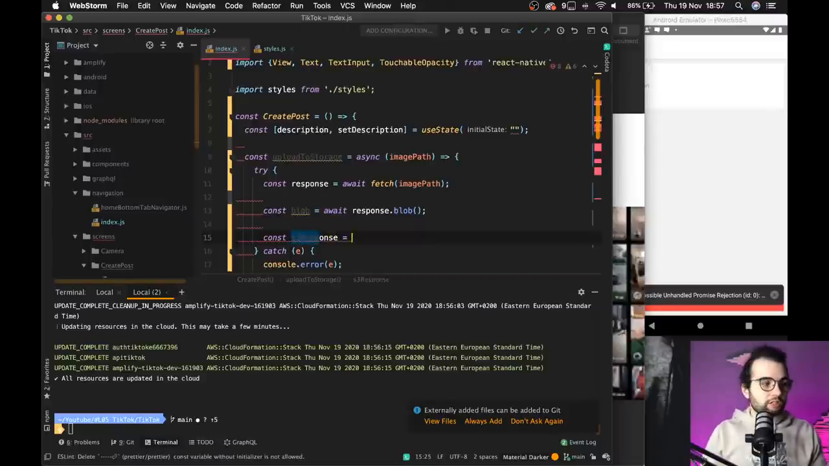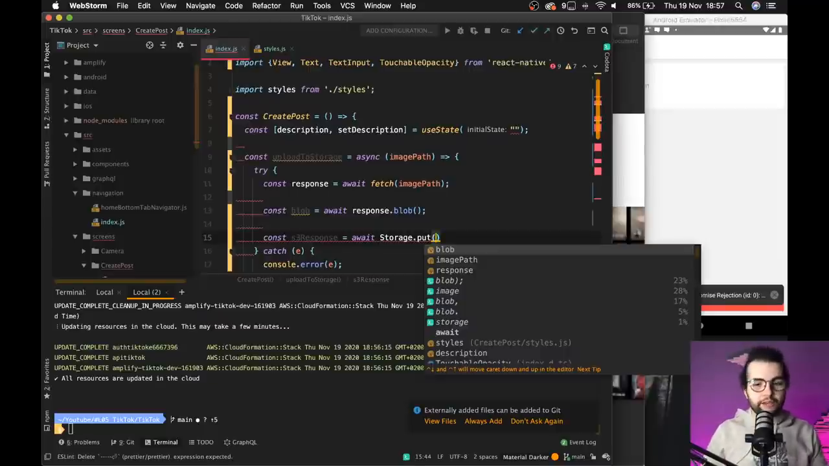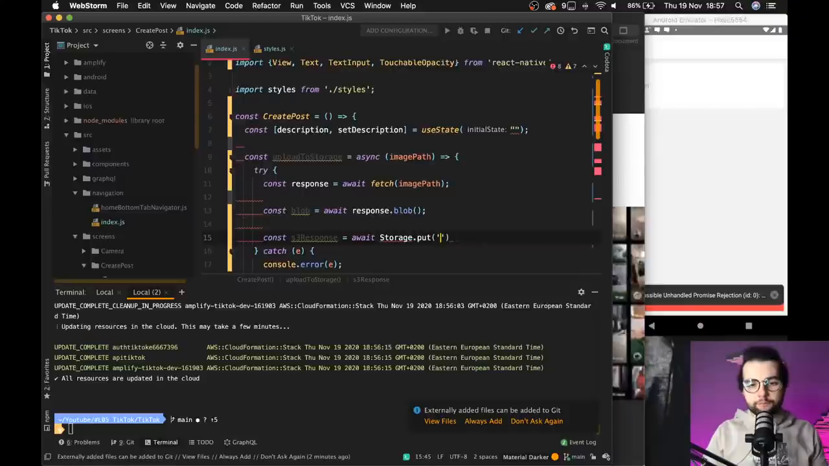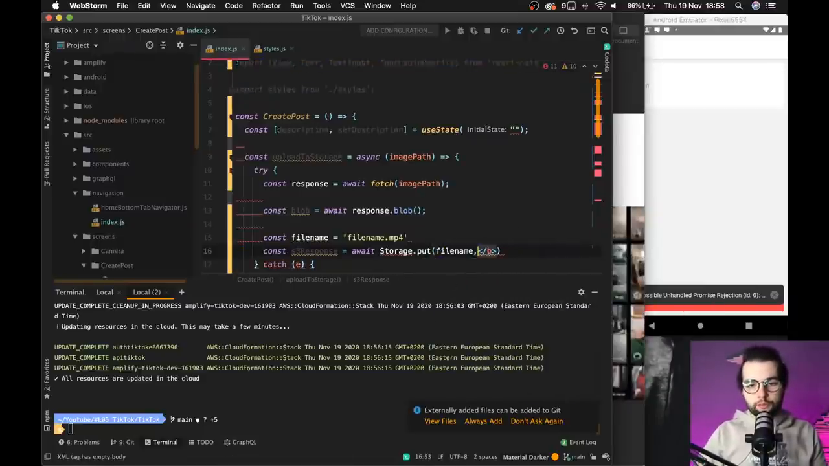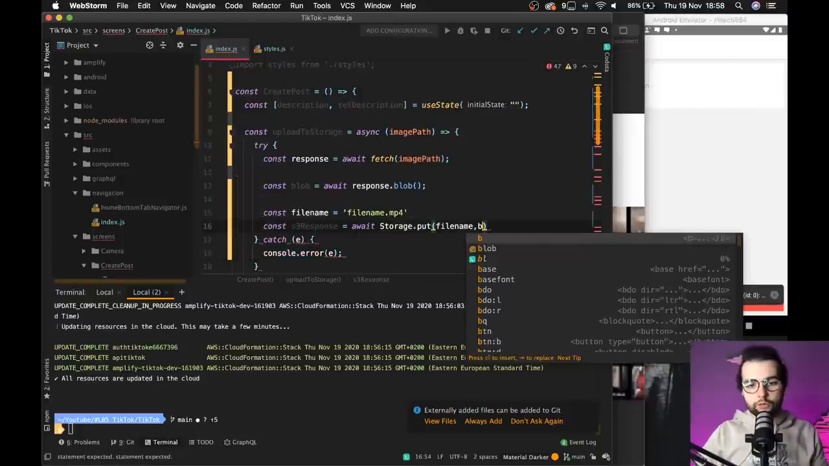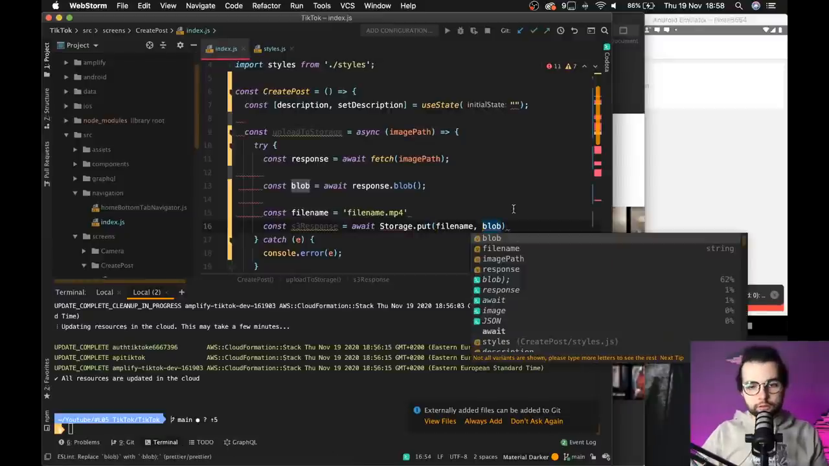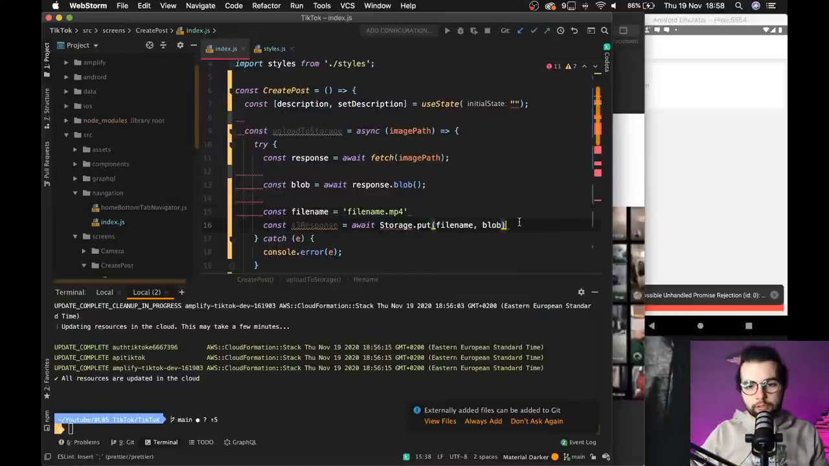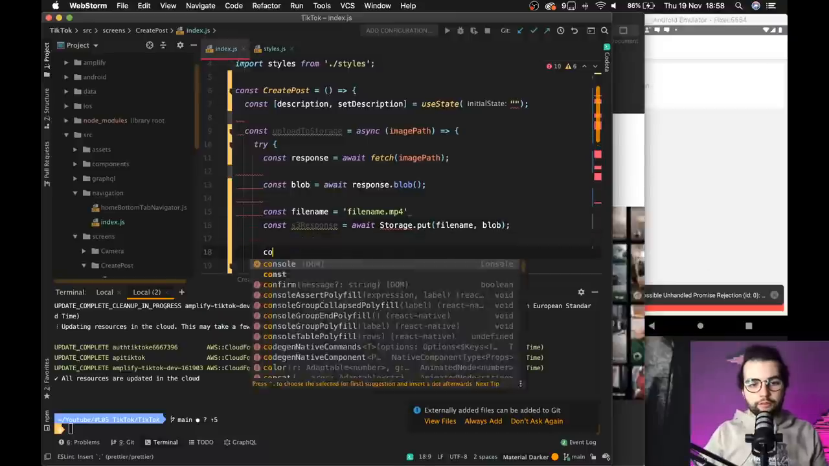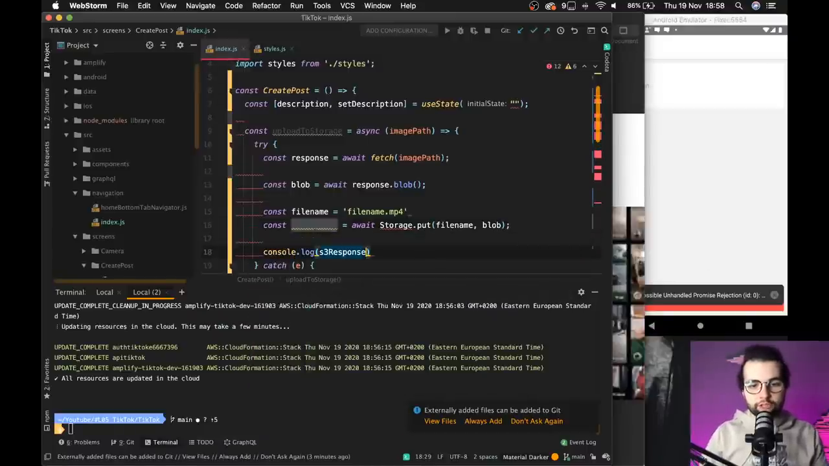So S3 response is equal to await storage.put, and put is for uploading files there. So we need here a file name, const file name, filename.mp4, let's say. So the file name goes here, and after that our blob, like what data we want to upload: blob. That's it. And after that we will of course have to console log the S3 response.